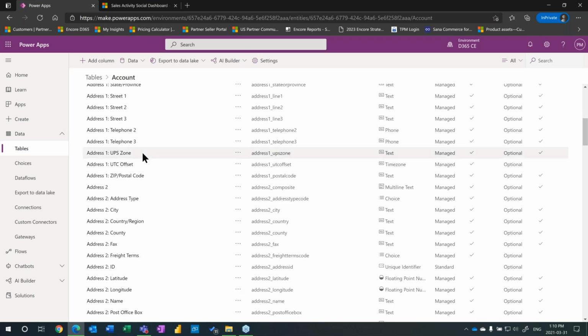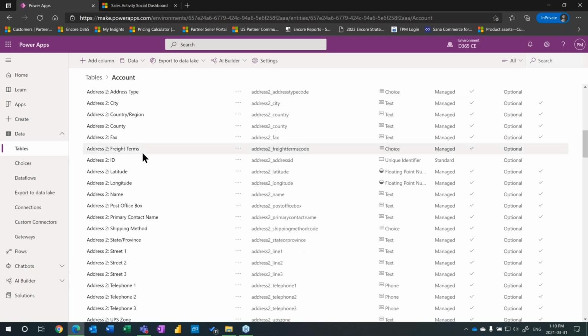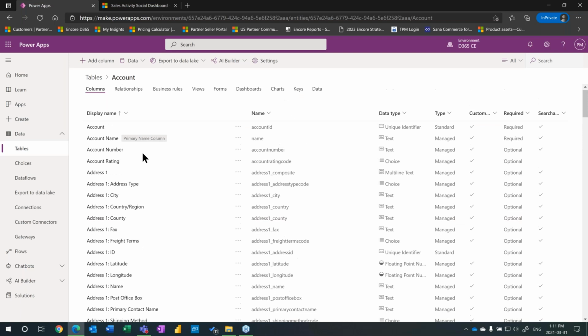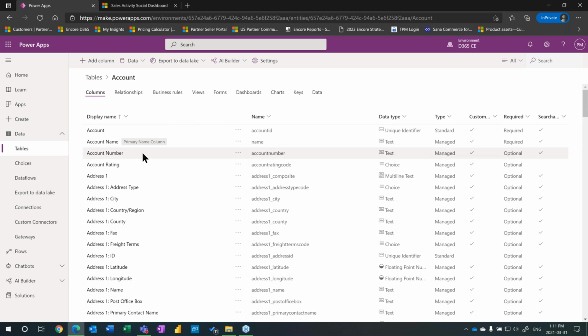And if you do have a Power Apps license or an enterprise license, you can add up to 15 custom entities or tables as well if you need to capture some different data. Or you can also modify the existing tables here and add additional columns. So we're all familiar with columns and what those represent.